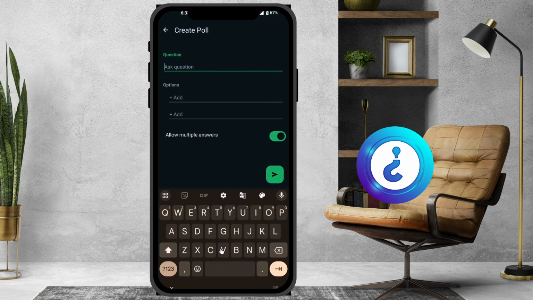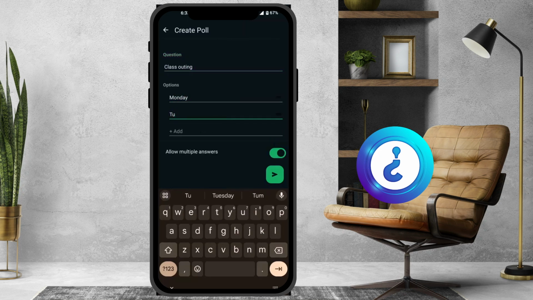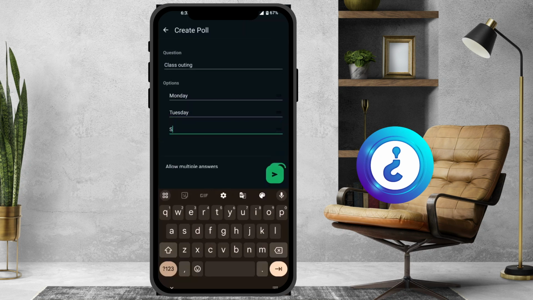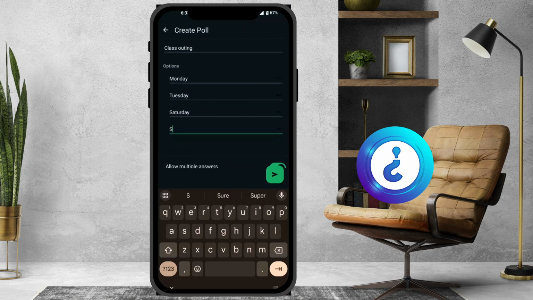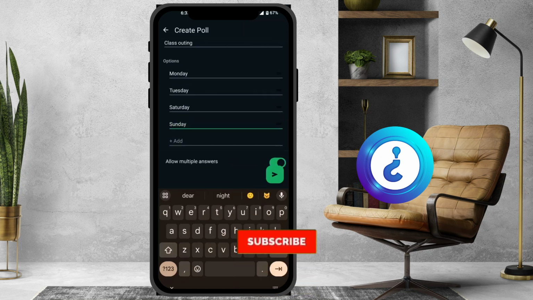For example, class lunch or team lunch, or any type of things like an outing, you can give according to your need. So I just click here: class outing on Monday or Tuesday or Saturday. You can add more values, like Sunday also. You can add the options over here, and there is allow multiple answers.